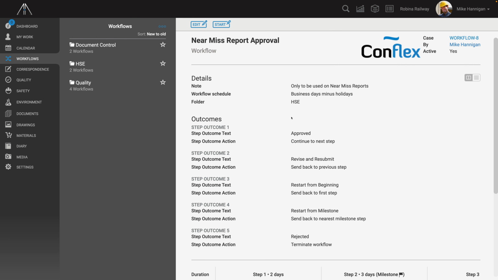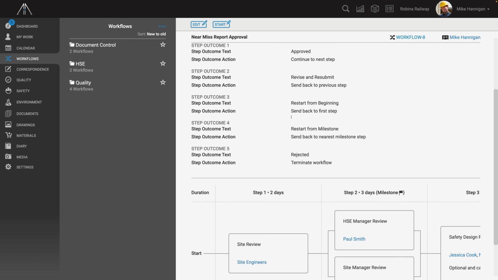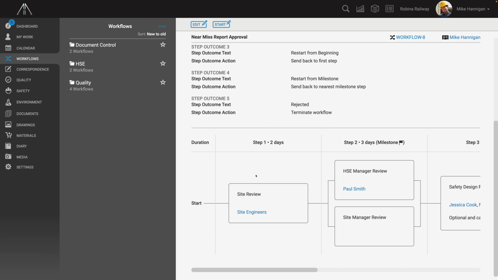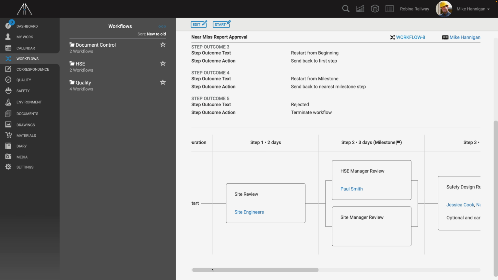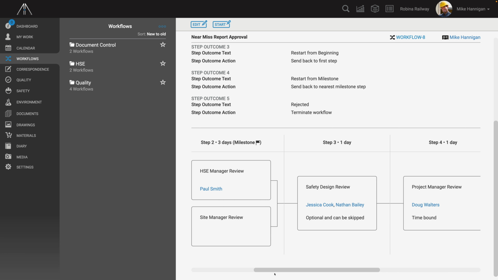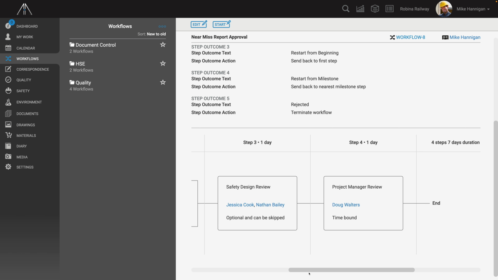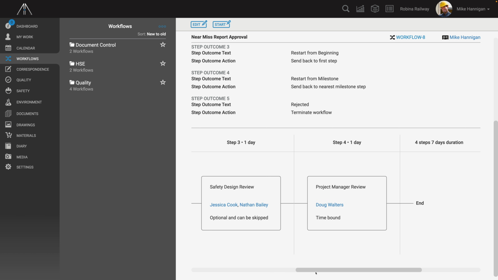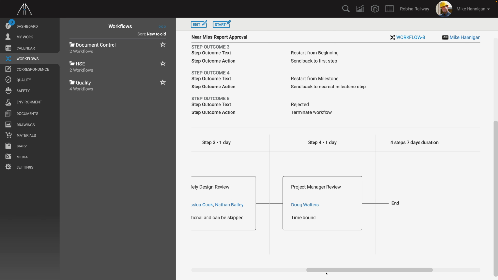Once the workflow has been created, you'll be able to see the workflow's details, the outcome actions, and the workflow design itself. As you scroll across, you'll be able to see each of the steps, who's responsible, the day's duration that they have, and any options that you've selected, such as milestones, ad hoc steps, optional steps, and time-bound steps.